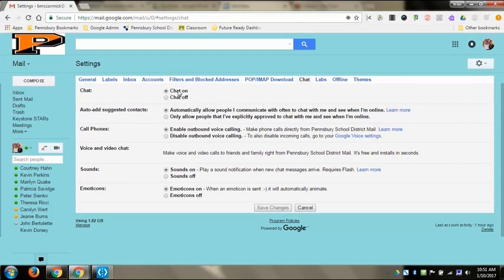The chat tab says that chat is on or chat is off. So that's all of these things on the left-hand side with all of these people. If I don't want that to have an option, I can just turn that off. I can also have sound notifications on, I can have emojis or emoticons on, all that stuff from this tab.